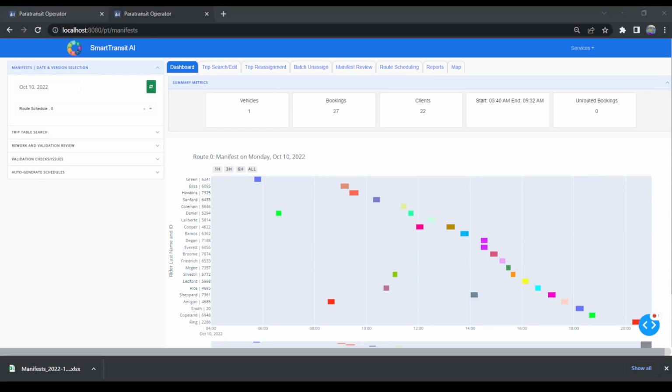This is our manifests review module within the web application. It's got a number of features tailored towards reviewing vehicle manifests, their schedules, reassigning trips from one vehicle to another, unrouting trips, routing trips, unassigning trips. Here's just a dashboard of some summary metrics and a timeline of trips for a specific route 0.